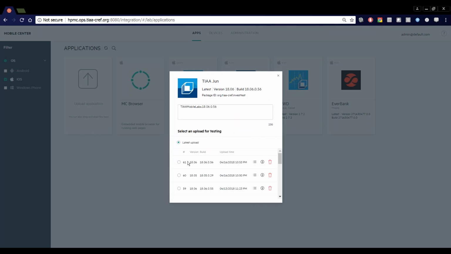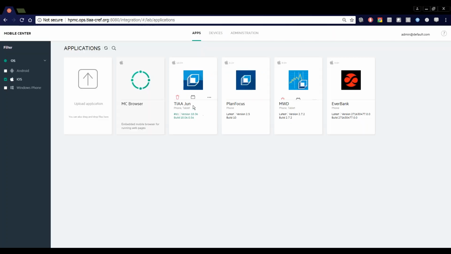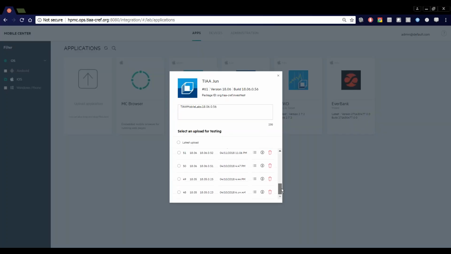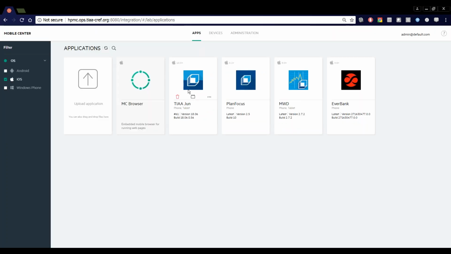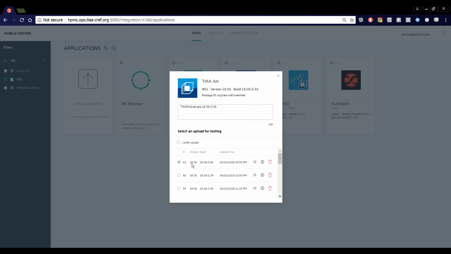And so you can see the build, version, and upload time information here. If you want to delete an application entirely, with all the builds inside it, right now we have quite a few builds, and you need to delete all the application uploads here. But if you want to delete an individual build, you need to go into more information, select the particular build, and then delete it.